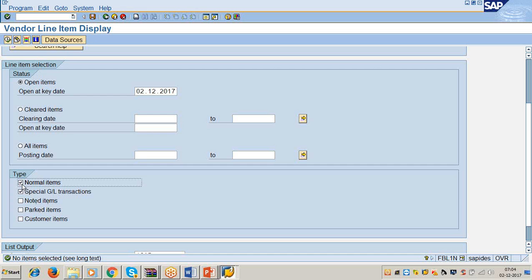Under type, select normal items. Please write down: under type, select normal items. Click on execute and observe the document status. Look at the screen. Here I have selected normal items, right? Click on execute.